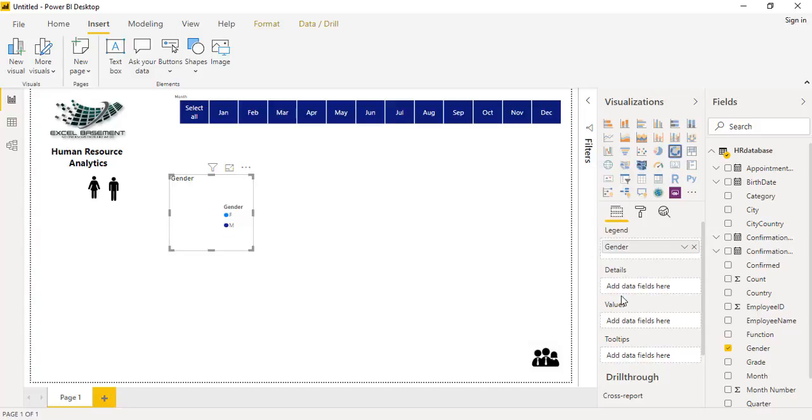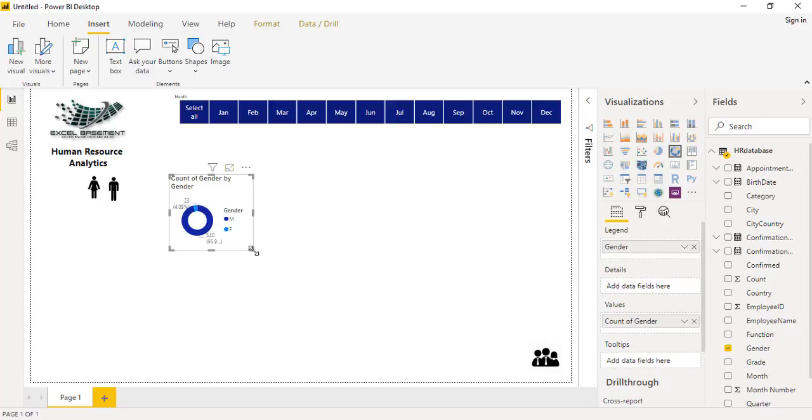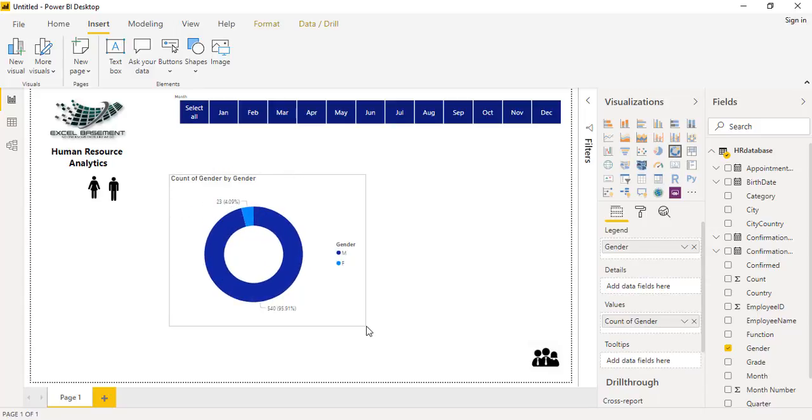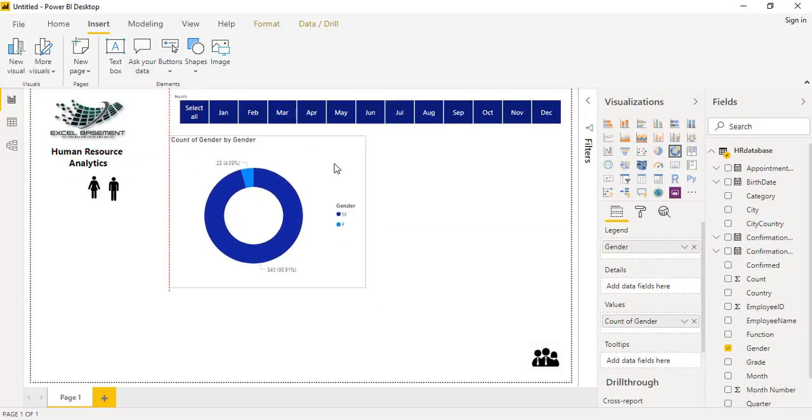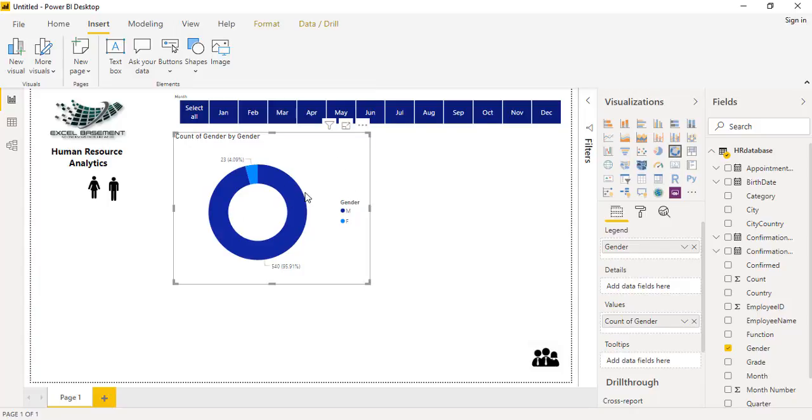In the fields view I have a field called legend. I have put the gender there, but I need the count of that particular gender as well. So I will add gender in the values area as well, dragging this field and dropping it into the values. When I expand this donut chart, you can see that by default it's showing the headcount number by gender and its percentage as well.